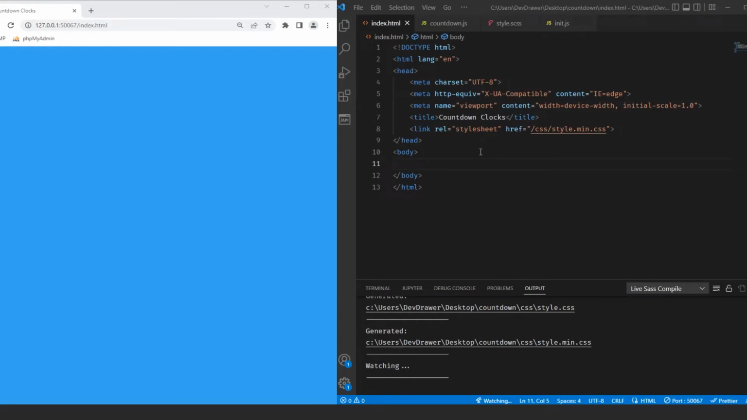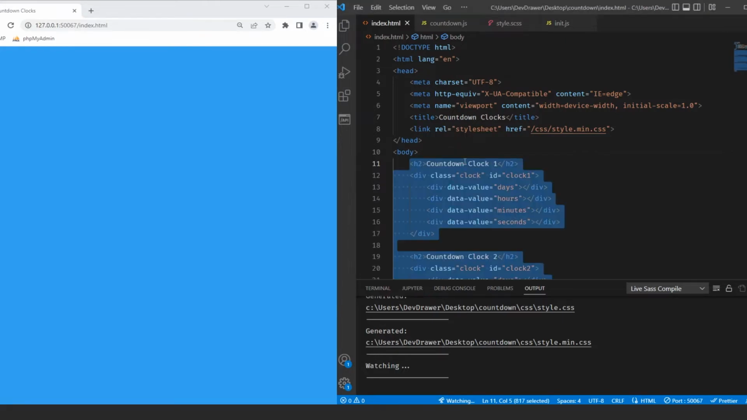Today we are going to be using vanilla JavaScript and CSS to create a countdown clock that you can display anywhere on your website.